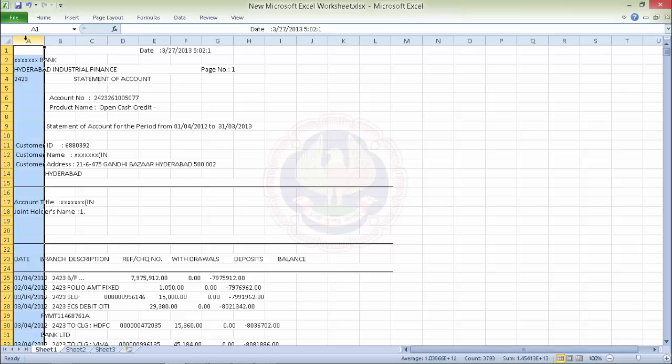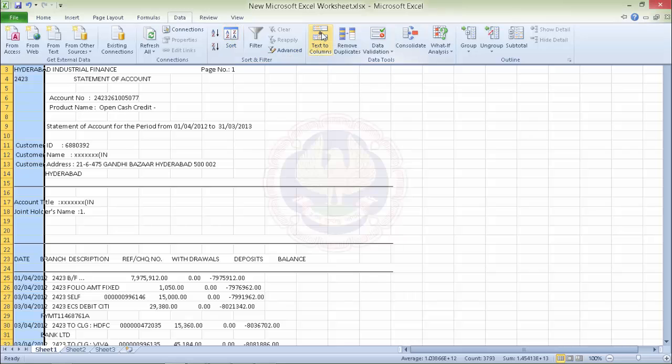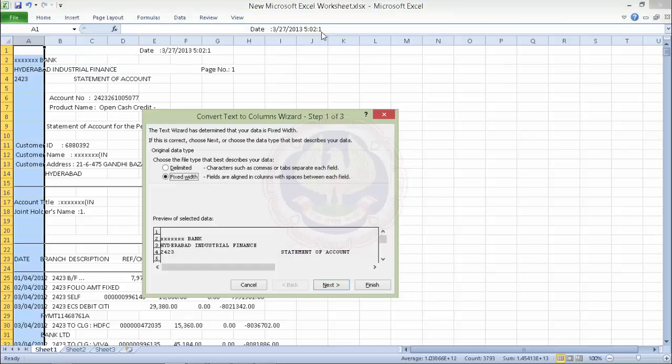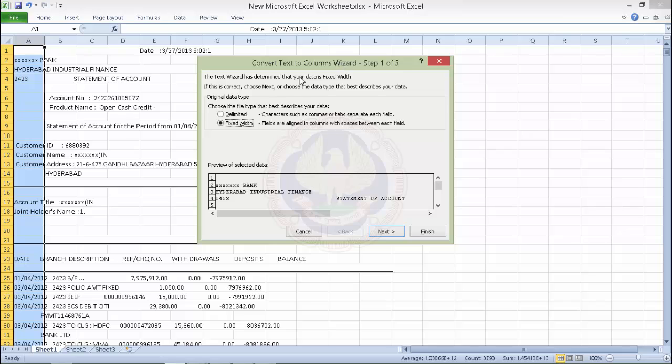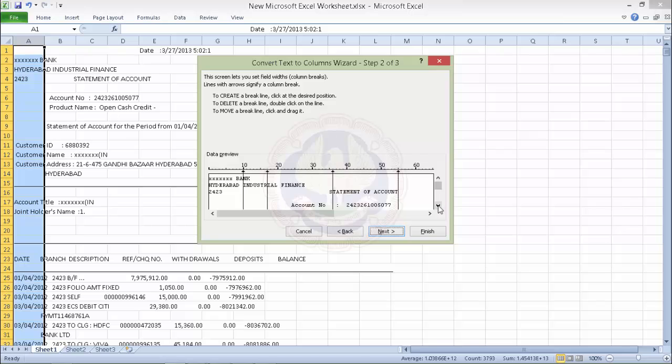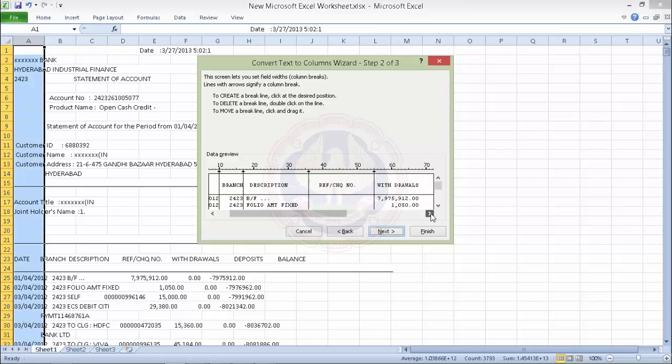I select column A, then go to Data, then Text to Columns. You get this dialog box here with two options, fixed width or delimited. Let us try fixed width and then click Next. Once I click Next, you can see the lines are automatically divided between the data. Now I move this line slightly. You can see the data has automatically been cut at a reasonable place.